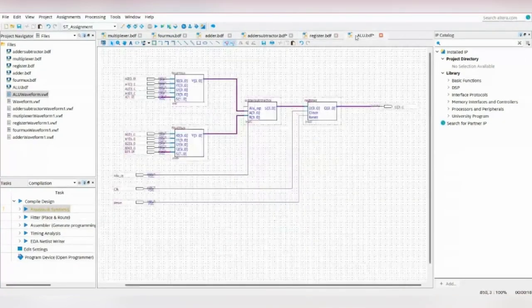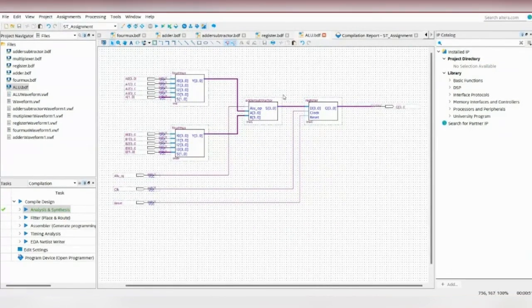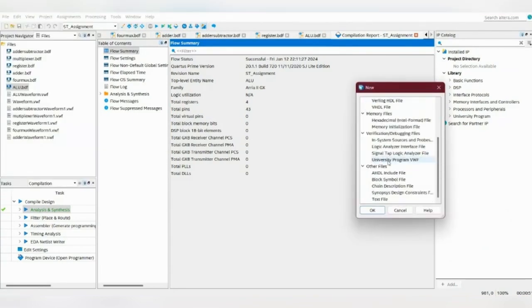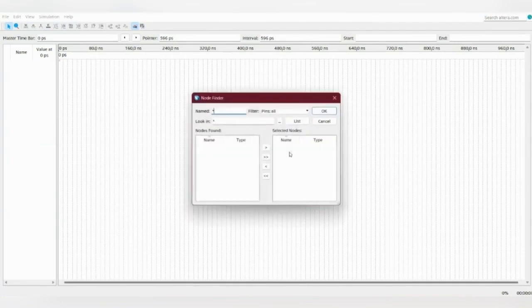We can combine all of the things together to build an ALU design. So now we will try to run our waveform. I already did analysis and synthesis. Now we can go to File and press New and choose University Program VWF. Then we can right click and choose Node Finder and List.